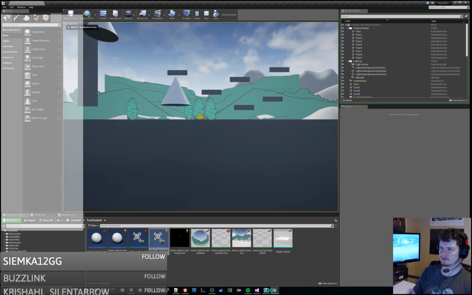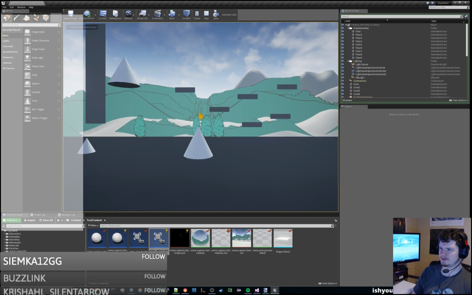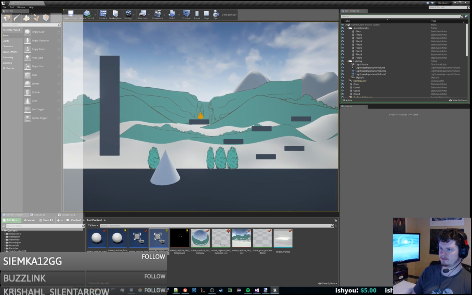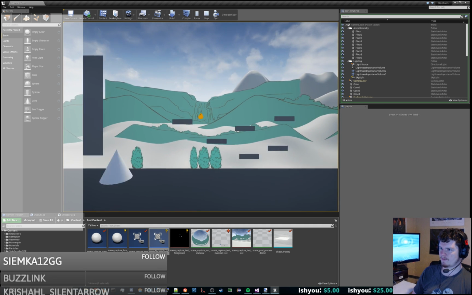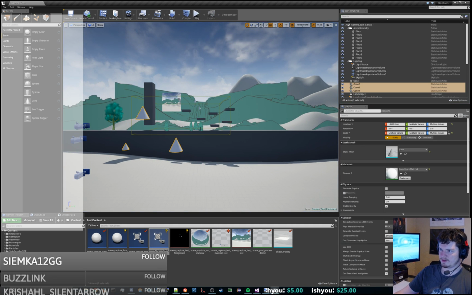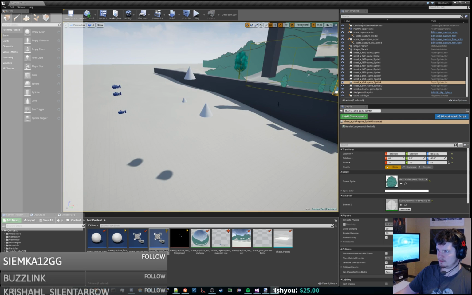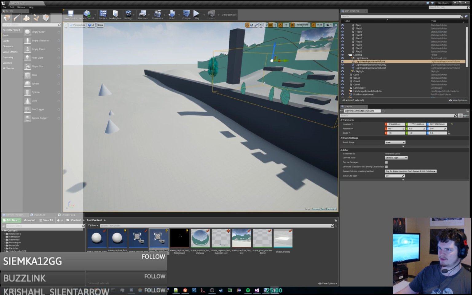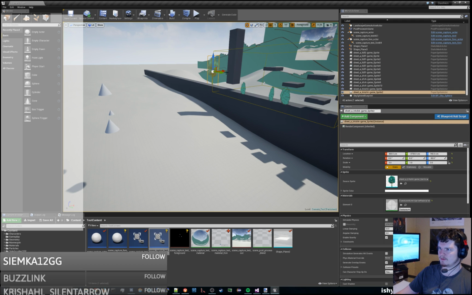And then, you know, we're running past something in the foreground. It's big and scary. We could do the same thing here, where we take maybe these trees here, and we can throw them in the foreground, make them super big.